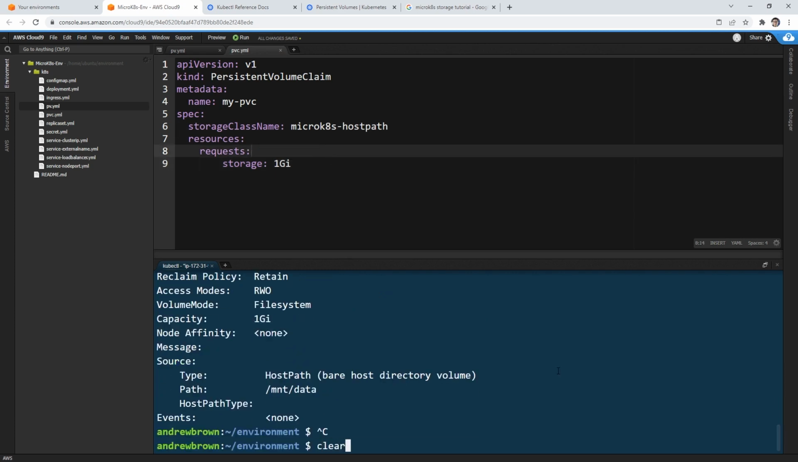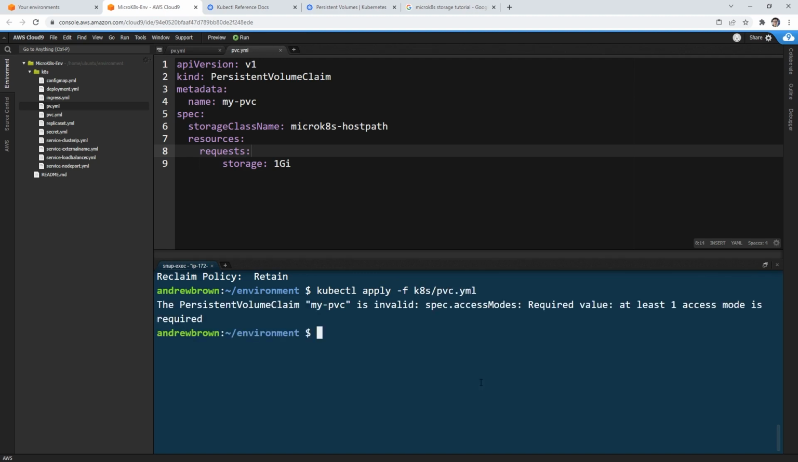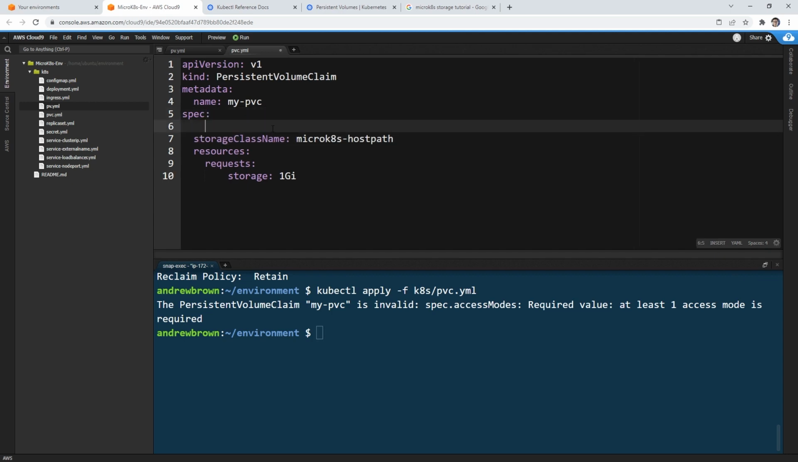Okay, so what we'll do is type in clear, and I'm going to do kubectl apply -f, and then we'll specify k8s pvc.yaml. And notice this says my-pvc is invalid. Access mode required at least one access mode. So maybe my indentation is at the wrong level, or I deleted it out. Oh no, I didn't even specify it. So we'll go here. These darn spaces.